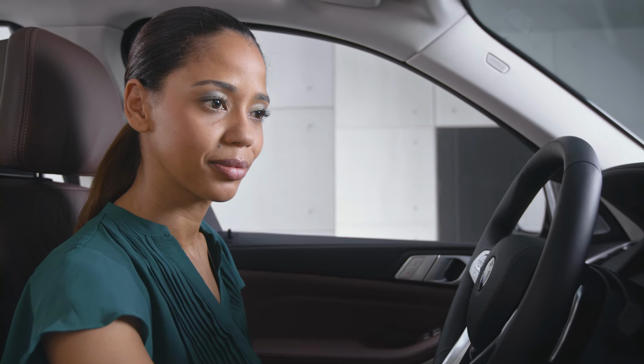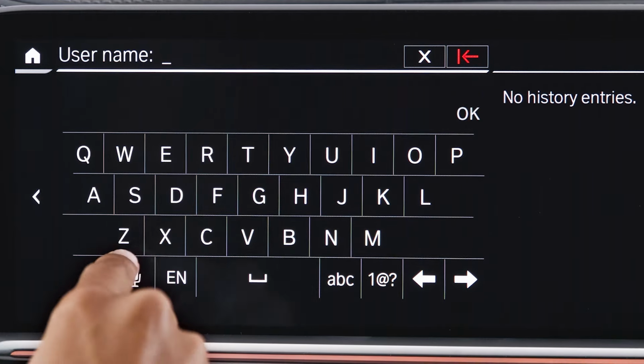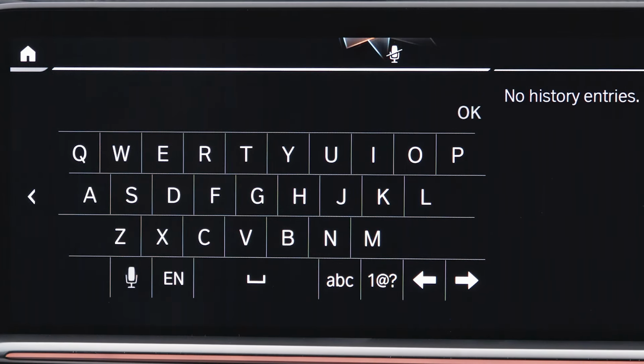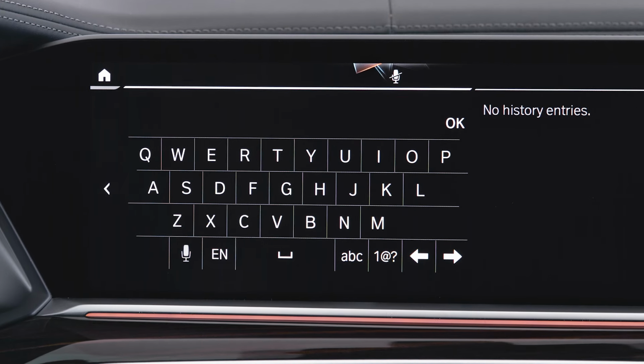It is possible to dictate the input. You can do so by selecting the microphone symbol. Say something after the tone. And speaking the desired text input. Jane Smith. I've selected Jane Smith.